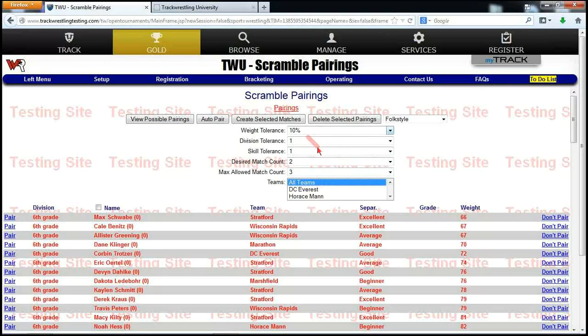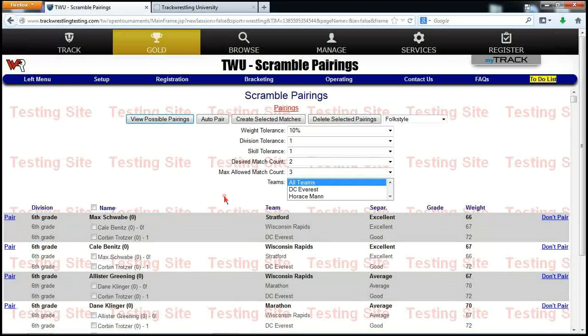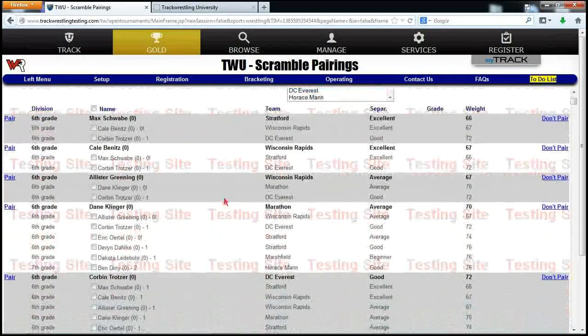You can adjust those to fit your needs, or maybe your conference, maybe your league has certain parameters they want to use, or maybe you're just kind of winging it. You want to adjust those as you see fit. And then if I click this button up here that says View Possible Pairings, this is going to show me all the possible pairings for each of these wrestlers.